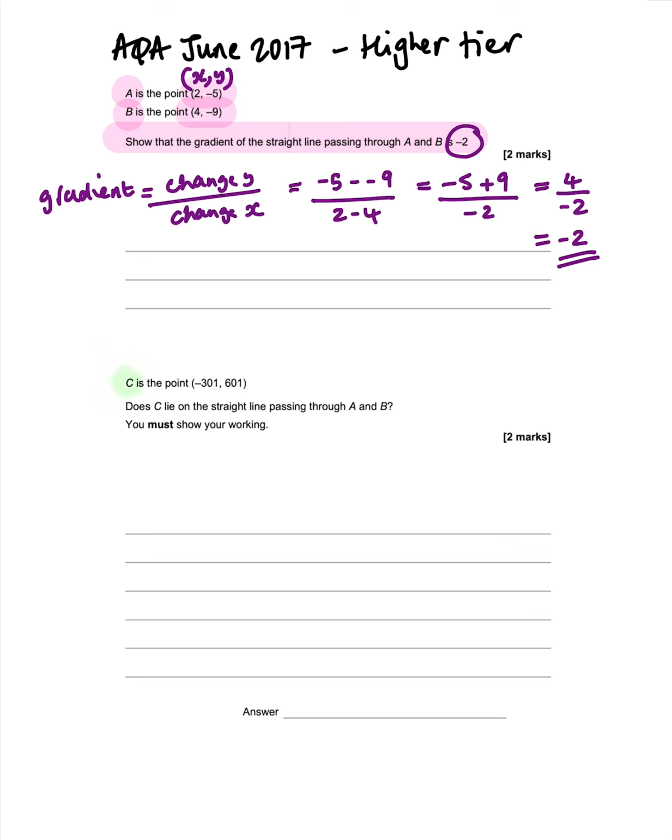so C is the point (-301, 601). Does C lie on the straight line passing through A and B? You must show your working. Okay, so point to note here, guys. If C is on that straight line going through A and B, then it will have the same gradient. So from A to C will have the same gradient as what A to B does for it to lie on that line.